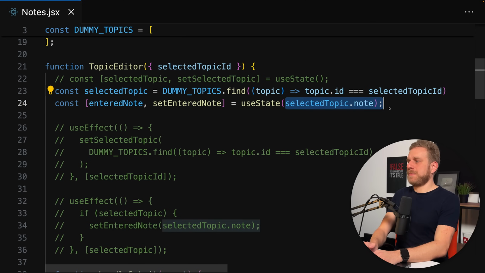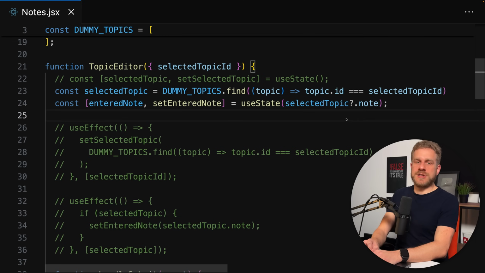Now, it's possible that we don't have a selected topic here, and therefore I'll actually add this question mark to make sure that if selected topic is undefined, we don't cause an error here, but instead we then just set undefined as the starting state.